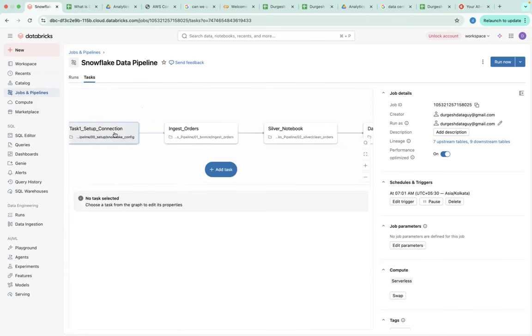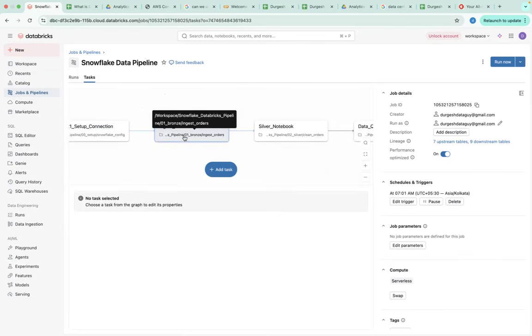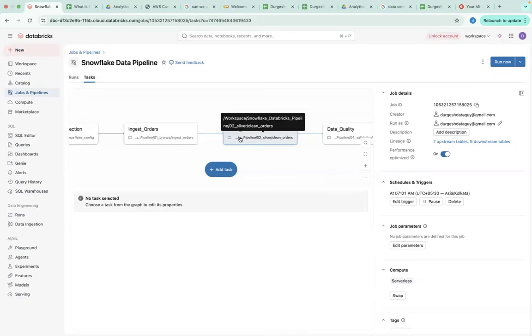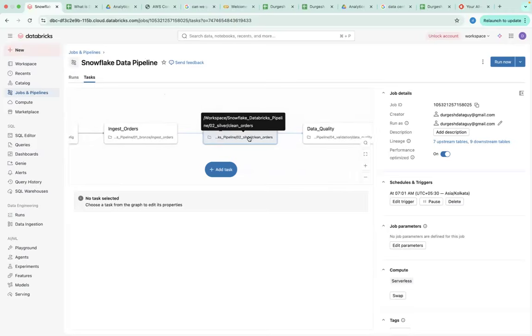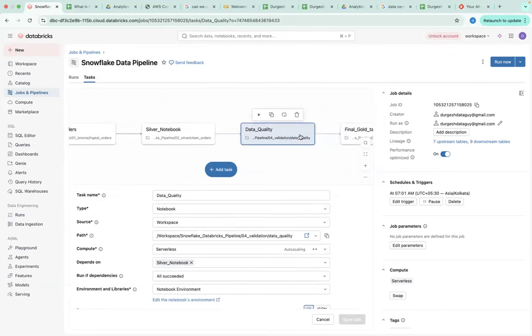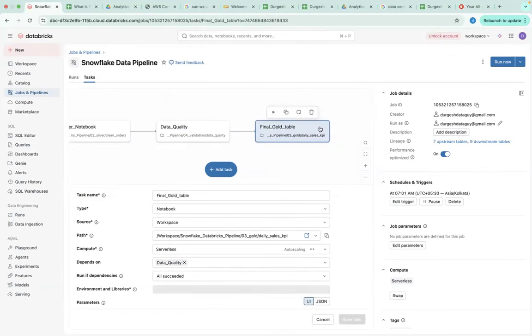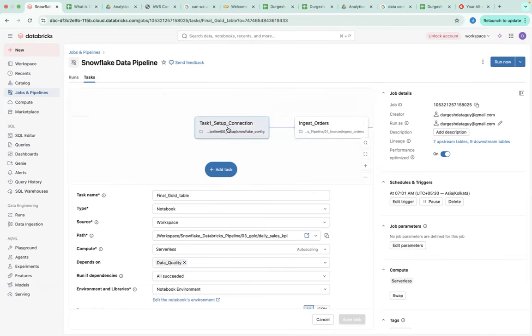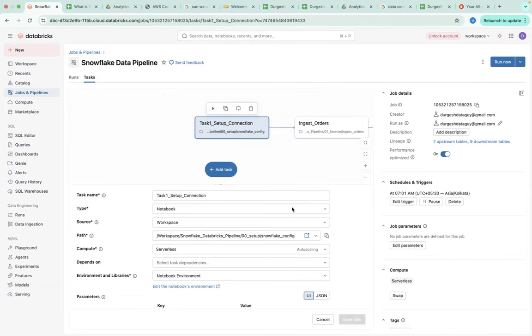First we are trying to set up the connection between the data warehouse and Databricks. Then we are ingesting the details. Then in the silver notebook we do the transformations. Then we apply data quality checks also. And finally we have created the final gold tables. So let me show you this file.